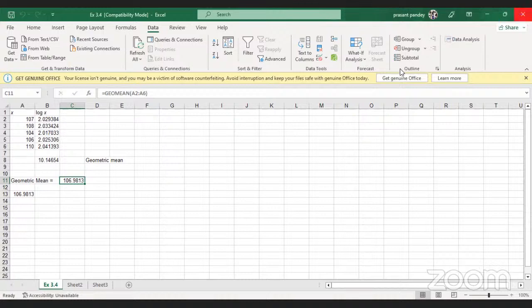Now I will go to the next chapter, that is measures of dispersion, because I think I've made myself clear on how mean, median, mode are calculated using one click in Excel, Minitab and SPSS.